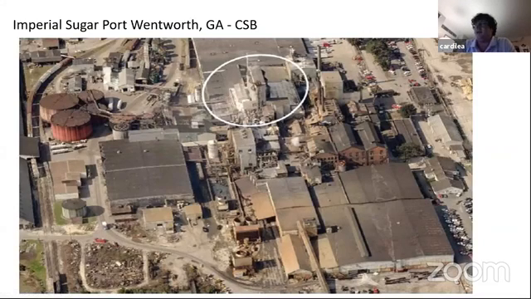Here is Imperial Sugar in Wentworth, Georgia. They produce under a large variety of brands. You probably had sugar from them before. They do some stuff for Domino and stuff like that. Just to give you an idea of scale, this is a huge plant. As you can see, here's the cars in the top right. This is about the size of a house. This area that's circled here, this whole area pretty much went up in an explosion due to sugar.